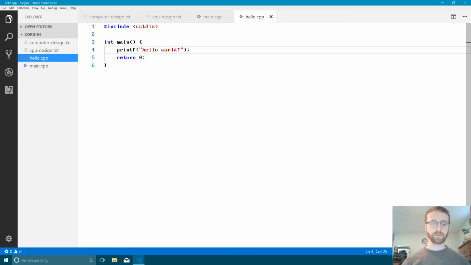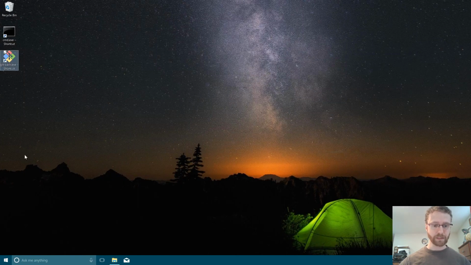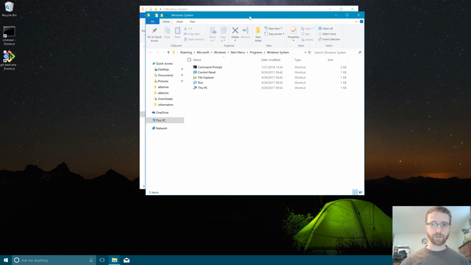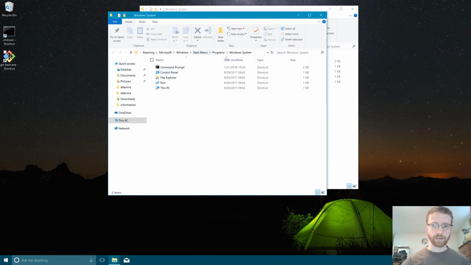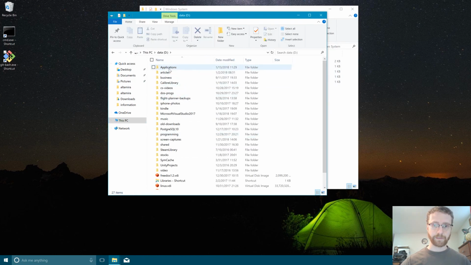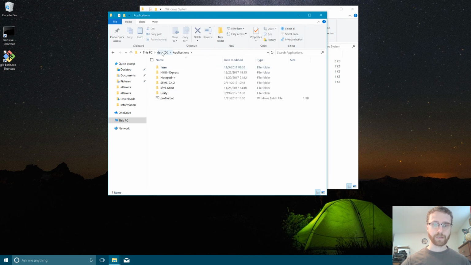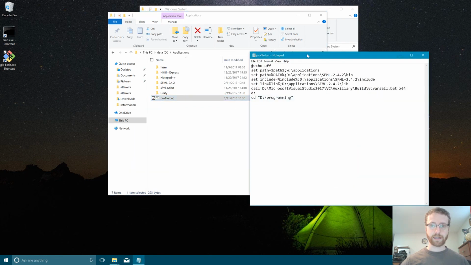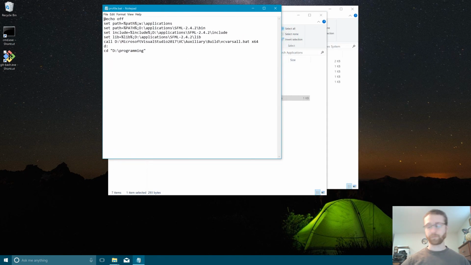And the way that you do that is you need to find where Microsoft Visual Studio was installed on your machine. And what I'm going to do is show you where it's installed on my machine. I have a data drive with an applications folder, and I created this file here called profile.bat, and what it has inside of it is some instructions that I want to run every time I run my Windows command prompt.